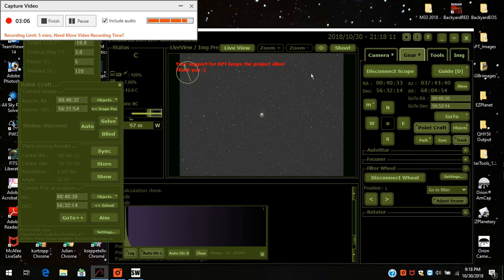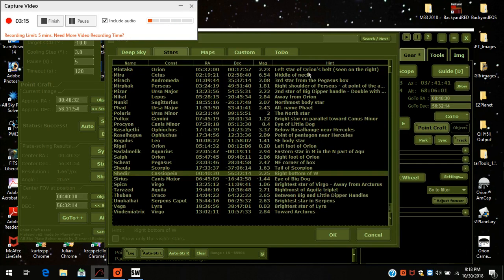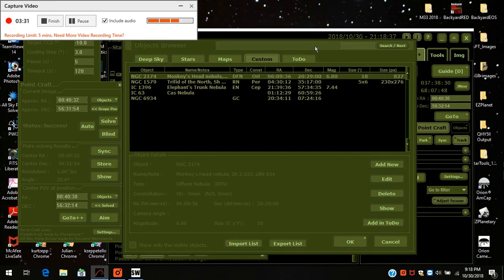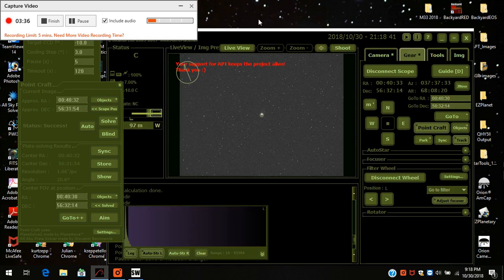Or what happens if your object is not in its database? What you can do is go to the Objects list and Custom. These aren't in the database of PointCraft, but what you can do is go into Stellarium or some other program and get the coordinates and just enter them in here. So you can actually do objects that aren't even in its database. Anyways, that's how you use PointCraft.